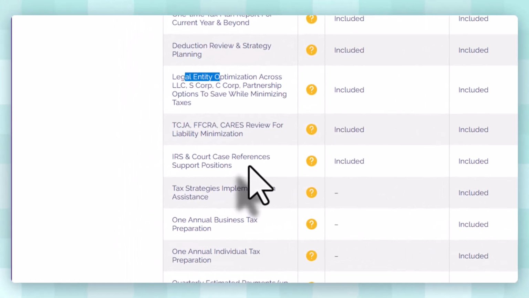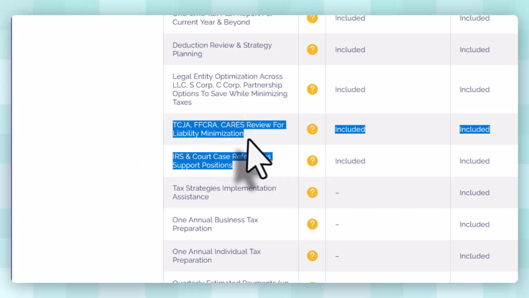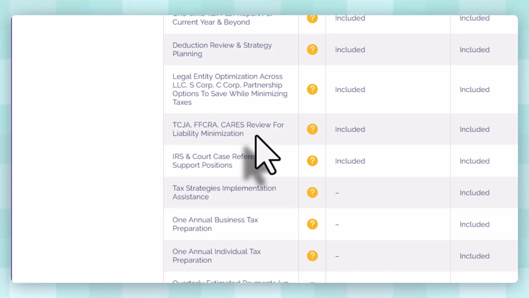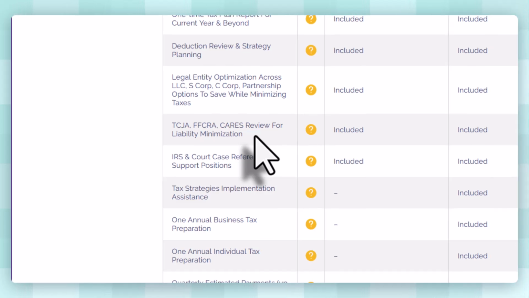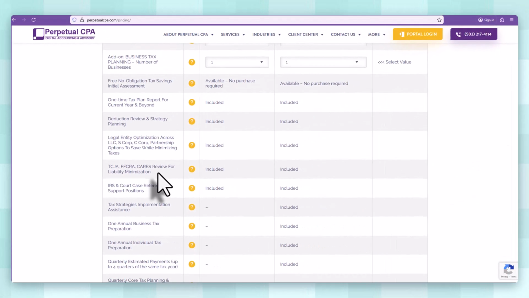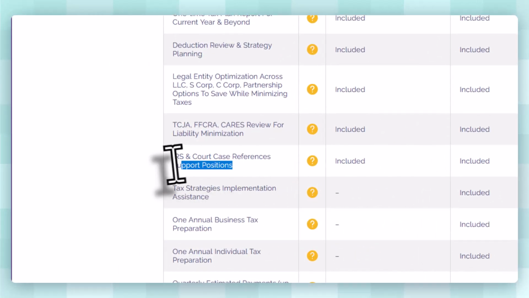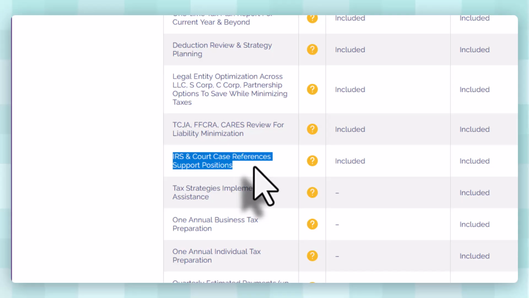And then the next couple items explain the resources that we rely on. Aside from the general Internal Revenue Code, there are also tax regulations and new tax laws that have been adopted in the last several years that we'll look at to make sure that the clients can take full advantage of those, as well as secondary sources like IRS court case references and other support positions.